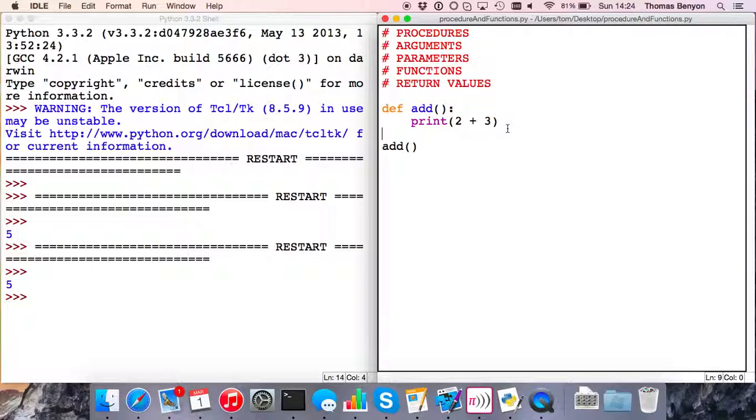So the next thing I'm going to teach you is about arguments. Arguments are things that you can pass into a function. So let's say I didn't always want to add 2 and 3. Sometimes I wanted to add 2 and 3, and sometimes I wanted to add 4 and 7 or any other kinds of numbers. So instead of saying 2 and 3 in here, I'm going to replace them with some variables. Let's just call them x and y for now.